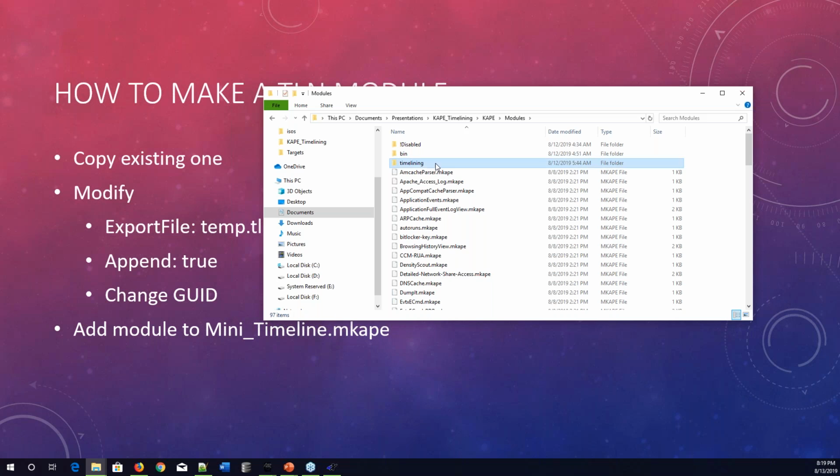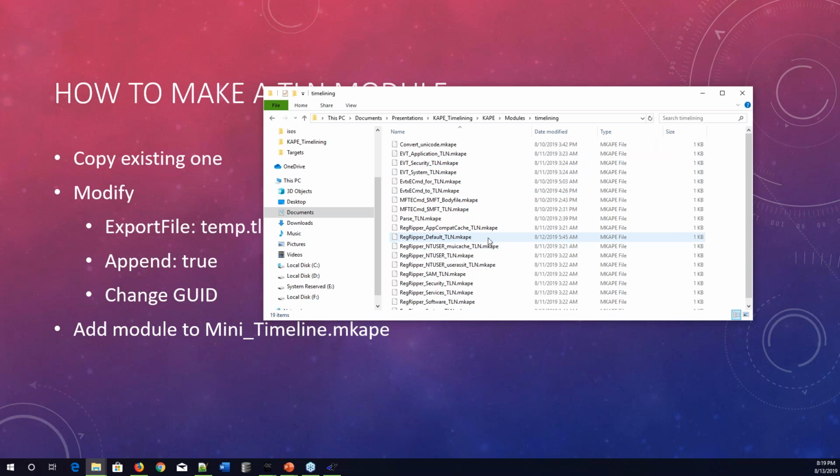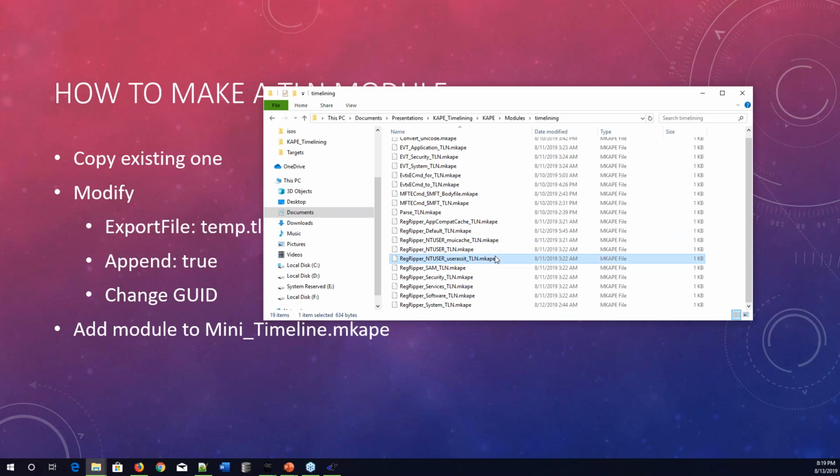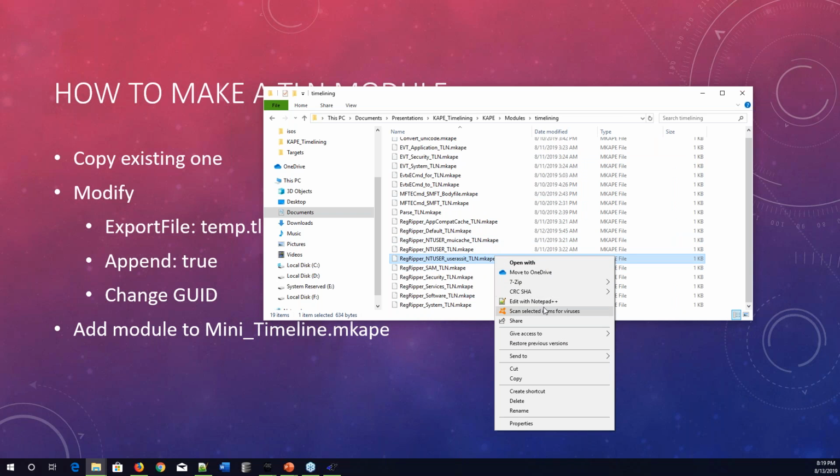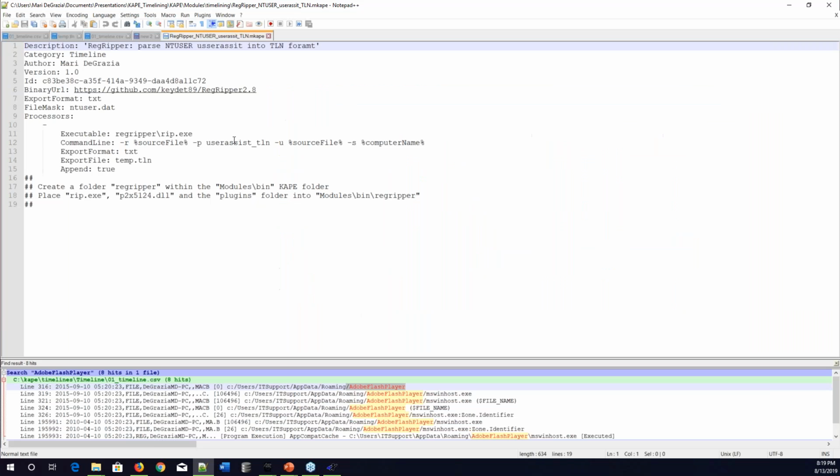You can just go into the modules. Timelining is where I have all of my timelining ones. And let's say you have a favorite RegRipper plugin that you really want to use. You can just go in here and change this plugin field. You'll also want to change the GUID that's assigned to each one of these modules. So each module has its own GUID. That way, KAPE knows what it's already run and hasn't run. So you'll want to change that.